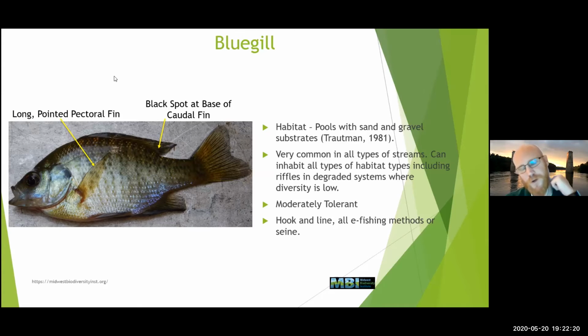If that happens, then you're looking at a red ear sunfish. These guys are in any size stream, pools, sand, gravel, really common. They're moderately tolerant. If you find a lot of these guys with green sunfish and white suckers, you're looking at a not very nice place. Obviously hook and line, and then electrofishing methods, and probably a seine would be pretty easy too.